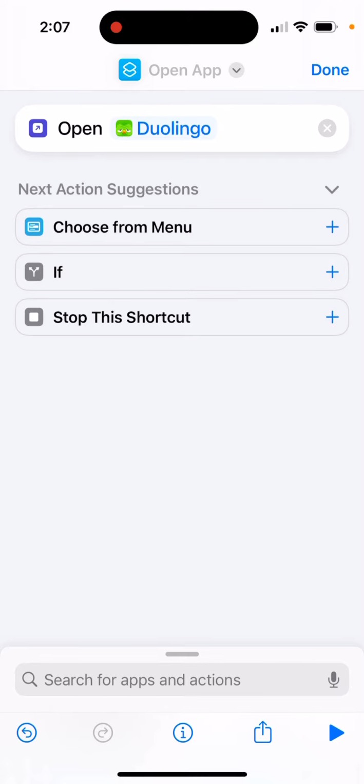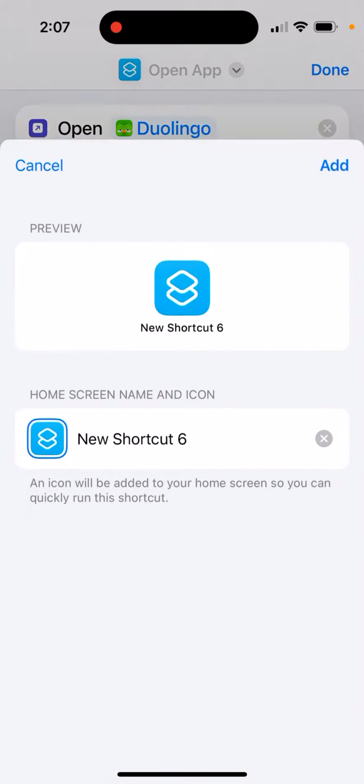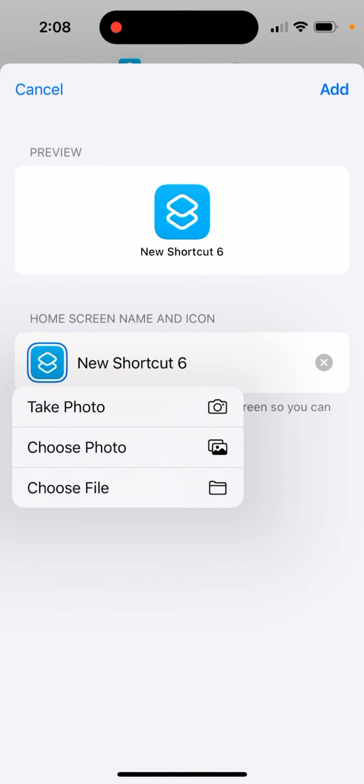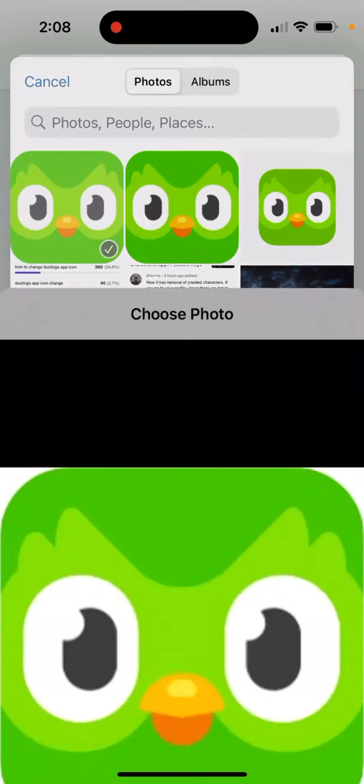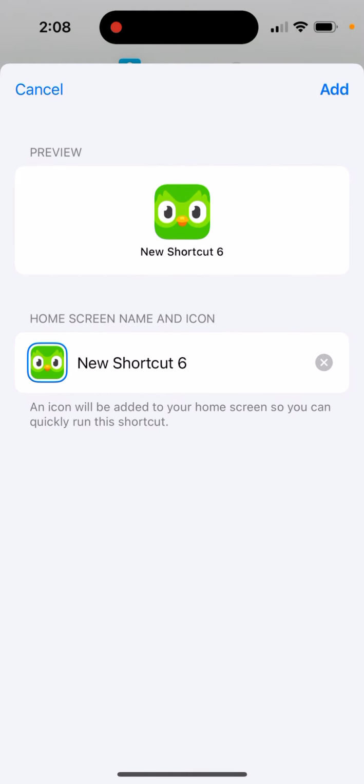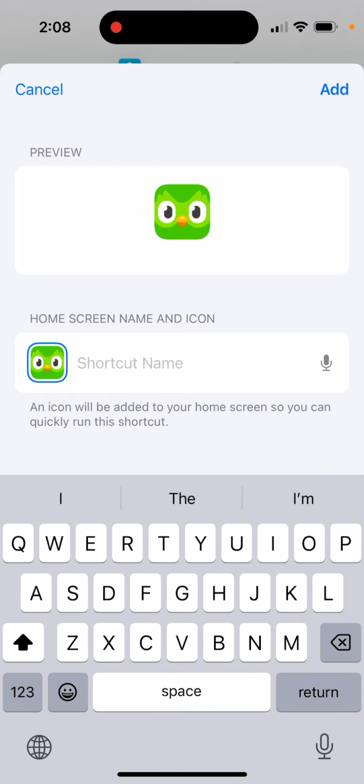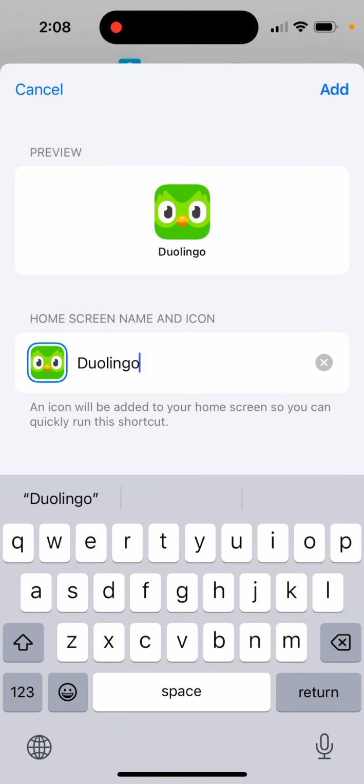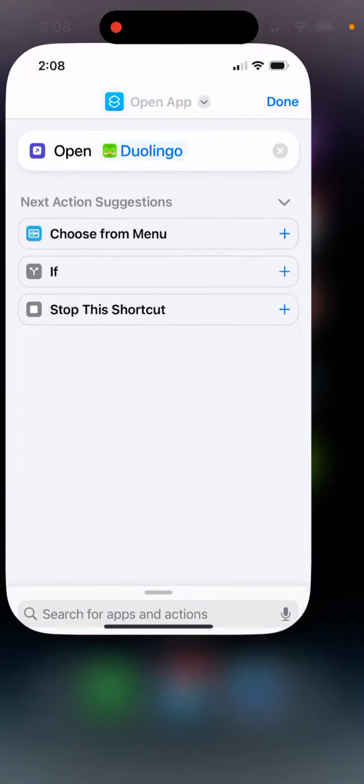And then you just tap on the arrow and then tap add to home screen, then tap on the blue thingy and select choose photo, and then select the photo which was just saved to your camera roll. And then of course you need to rename it so it has the same name as Duolingo. You will have a preview. Again, it should look kind of similar. A lot depends on the image, because if the image is not transparent, or if it's too small or too big or grainy, it's just not going to look like the original app. And then finally you just tap add in the top right.